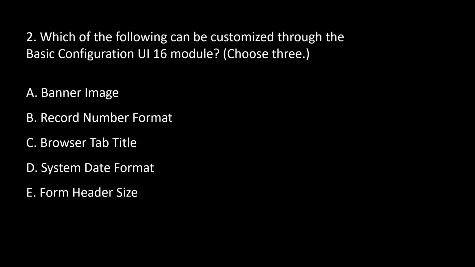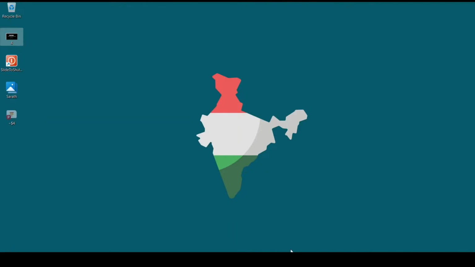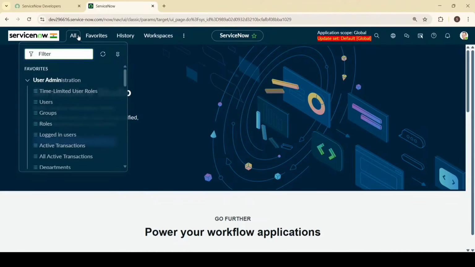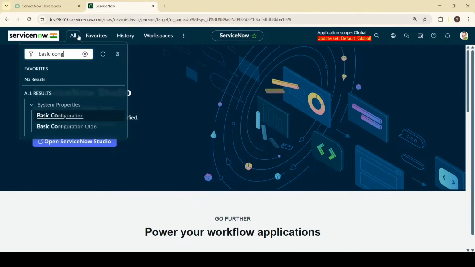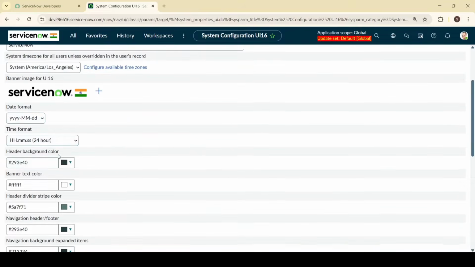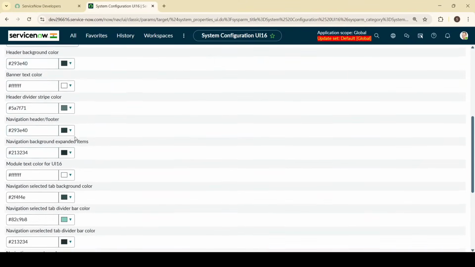Which of the following can be customized through the basic configuration UI16 module? Generally, for the configuration of your instance or branding your instance, we use this basic configuration UI16. Let's move on to the PDA and I'll show you how we can do these configurations. Click on filter navigator, just type basic configuration, go for UI16, and you will see something called banner image for UI16, time zone, date format, time format, and other things.